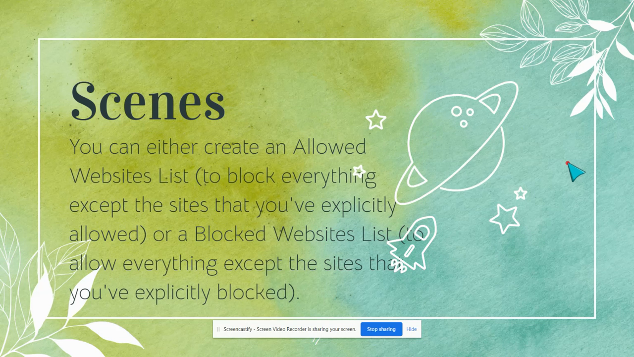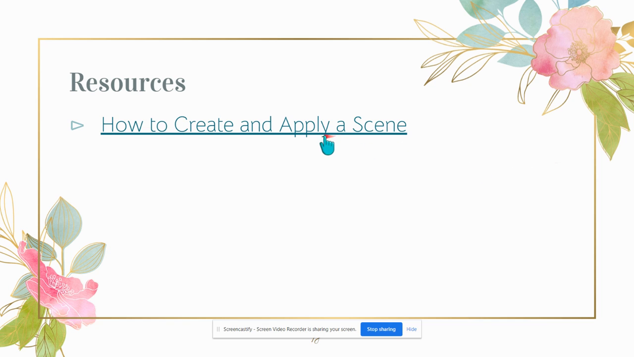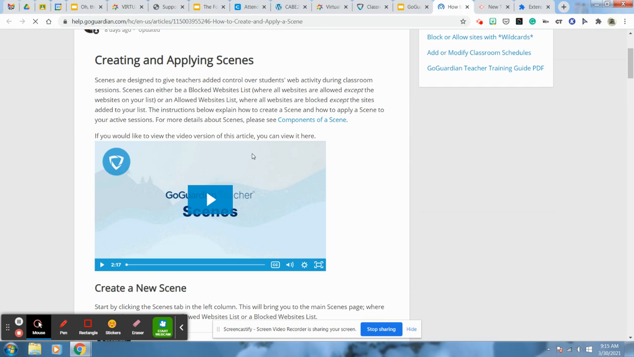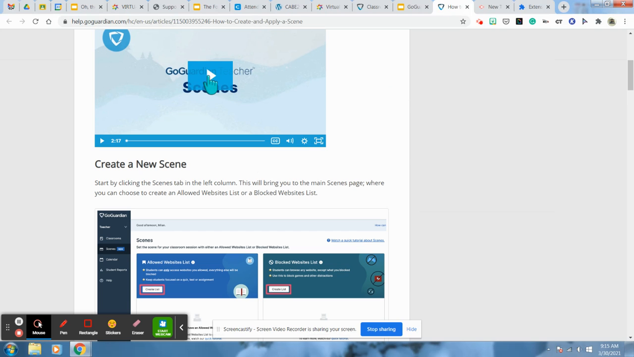You can either create an allowed website list to block everything except the sites that you've explicitly allowed, or a block website list to allow everything except the sites that you've explicitly blocked. And this is here just a resource that you could click and it will take you to the help site with the article with more information and the video as well.